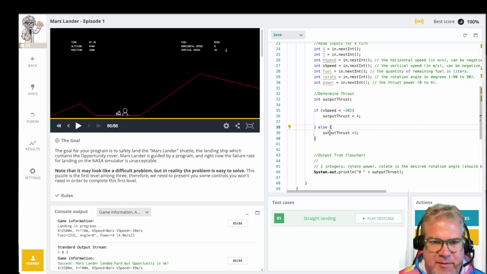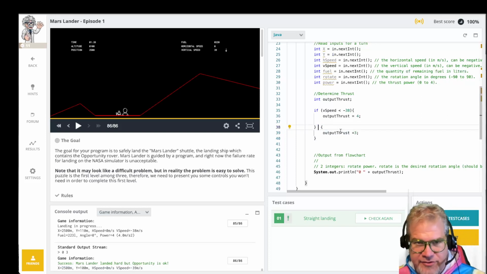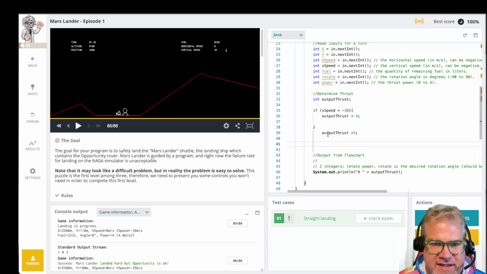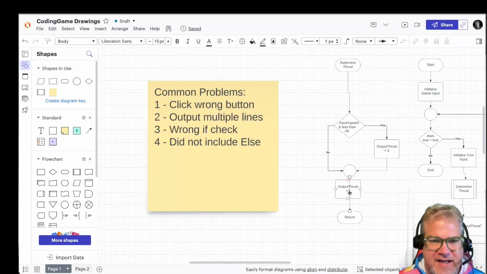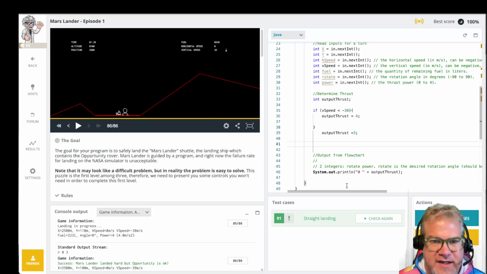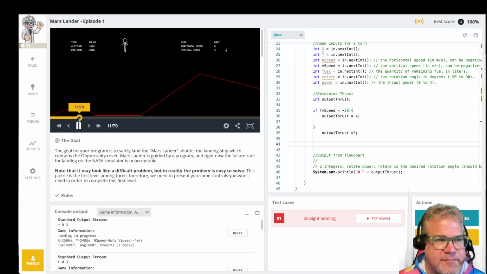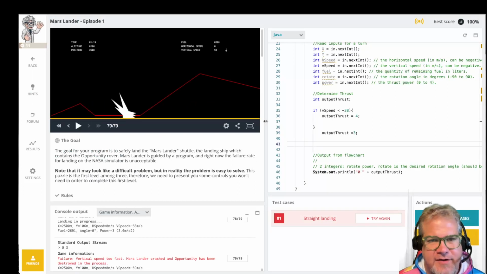And this is correct code. But the common problem is if you take off that else and you just leave it like this, then my if statement is running, but then this always runs. So it looks like the flow chart of that actual code that I just showed you isn't this, it's that. Right, so at the end, the output thrust is always equal to 3. And I'm going to crash.